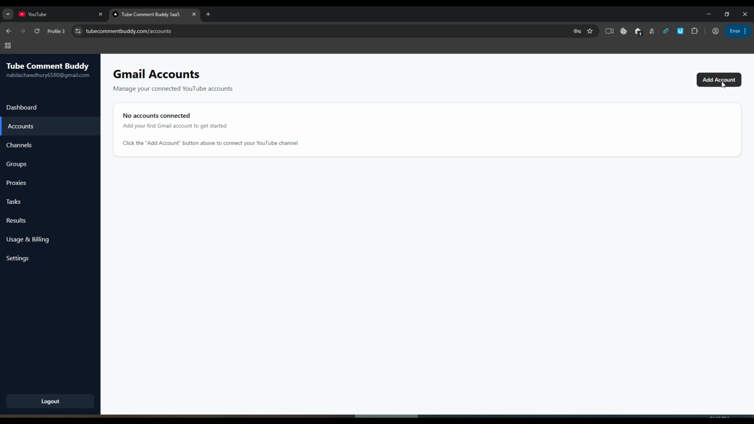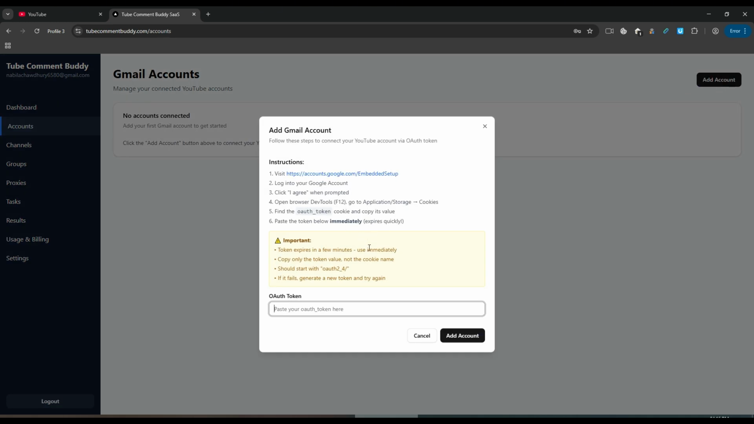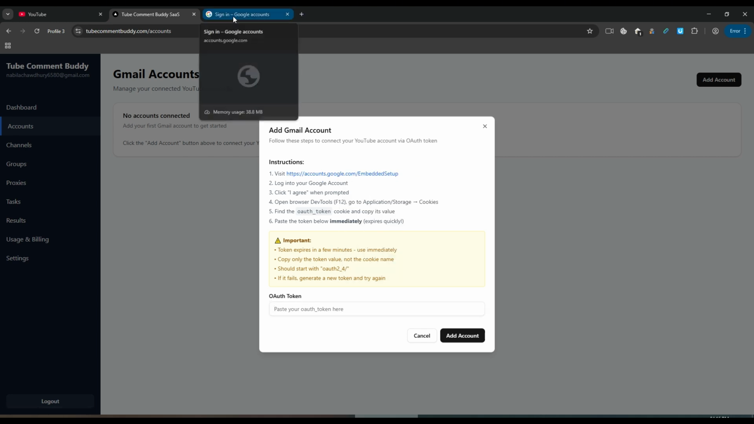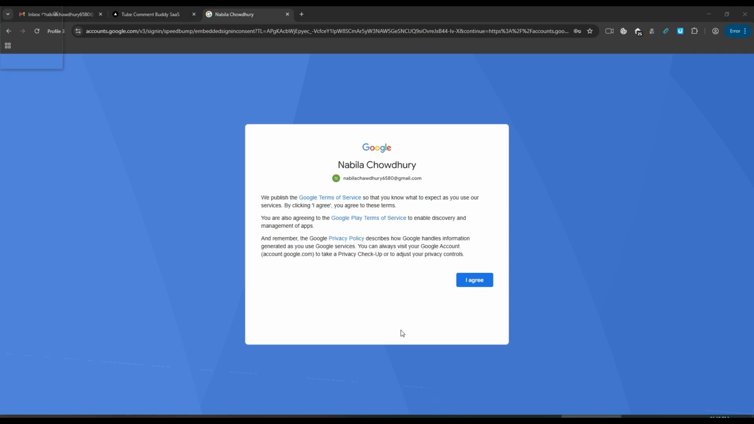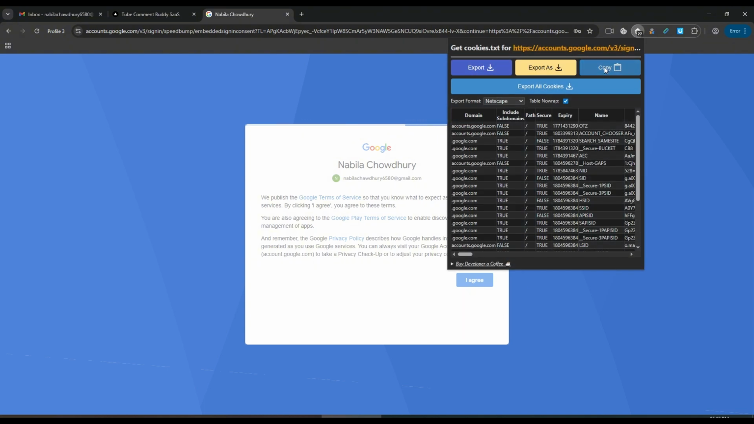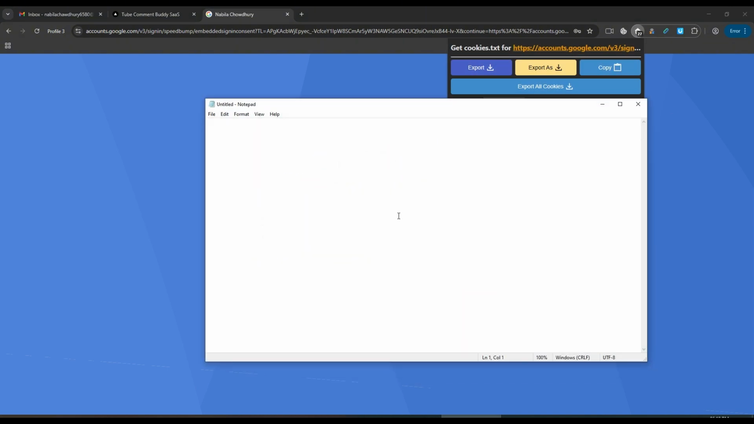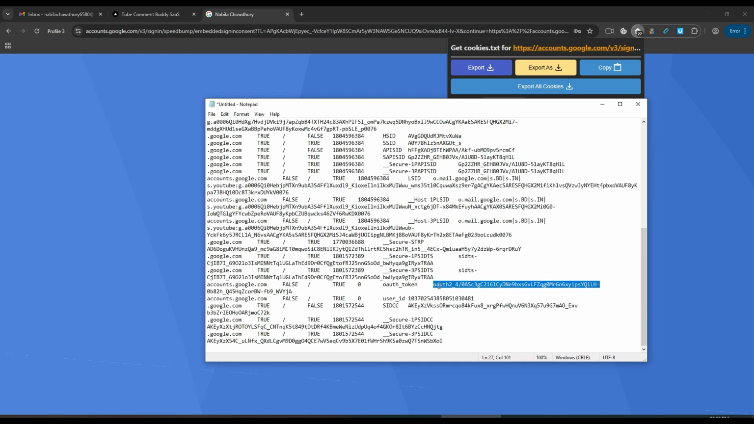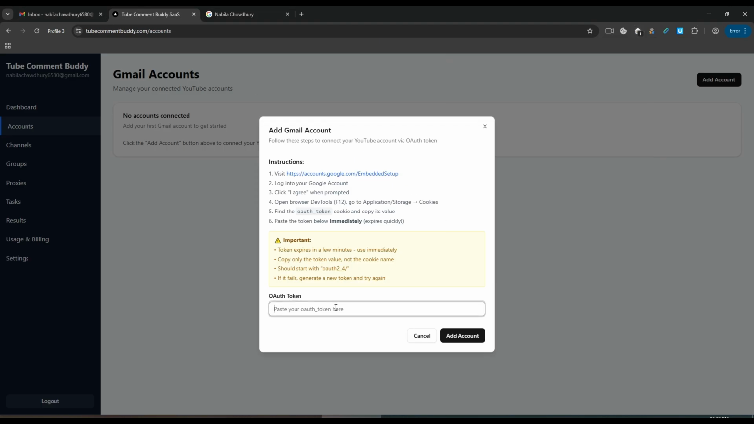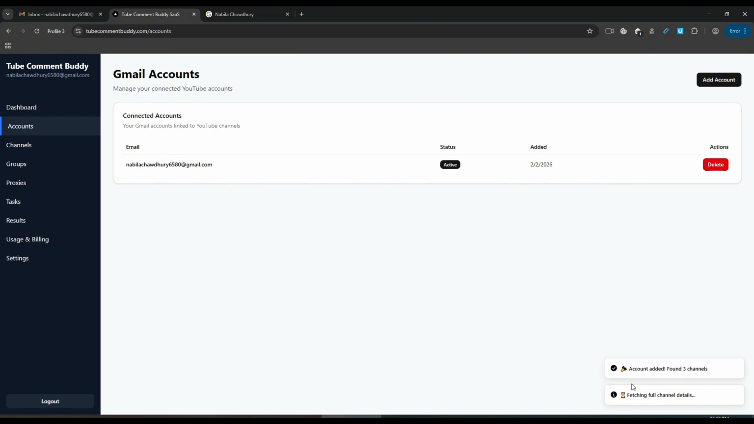Next, add your YouTube accounts to Tube Comment Buddy. You'll need to add an OAuth token. Note that this token expires in a few minutes, so be ready to paste it quickly. After you add the account, the script will fetch all channels associated with that account and you'll see them listed.